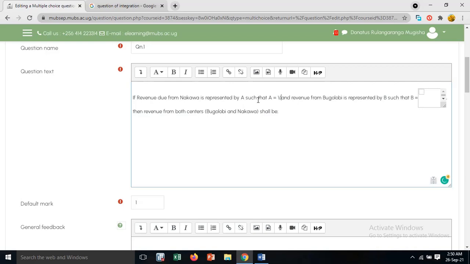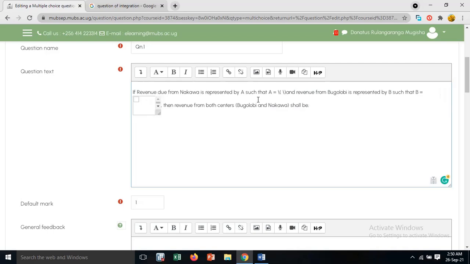Then I put space. Then I close. Okay, so I close like that. Put space again. Now inside here, that's where I type my matrix. How do you type the matrix? This is how you type the matrix.